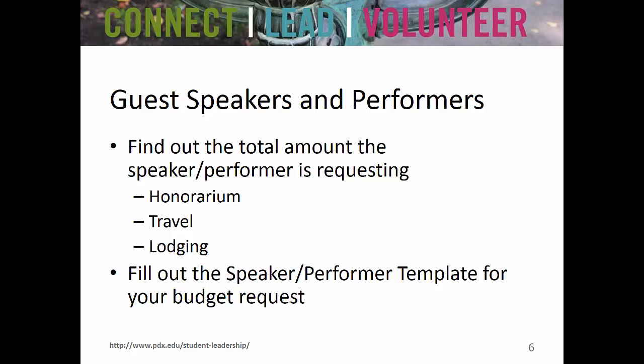Also, remember that in order to process a contract for a speaker or performer, the request to spend money form must be submitted 20 business days in advance for U.S. citizens and permanent residents, or 40 business days in advance for non-U.S. citizens. You should also add 2 additional weeks to that timeline to get OBC approval if you're a student organization.